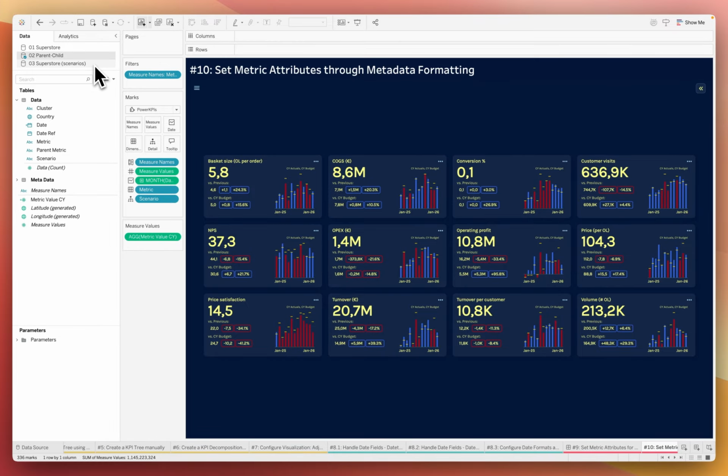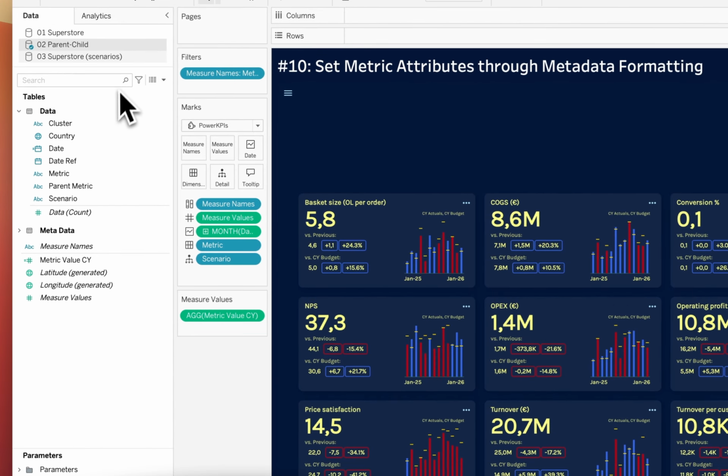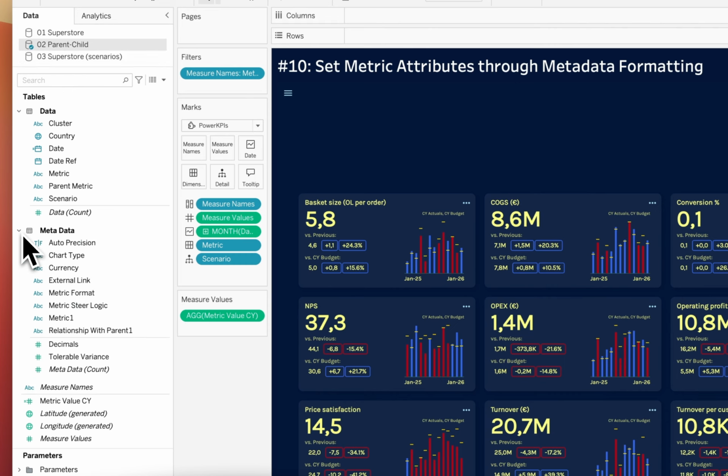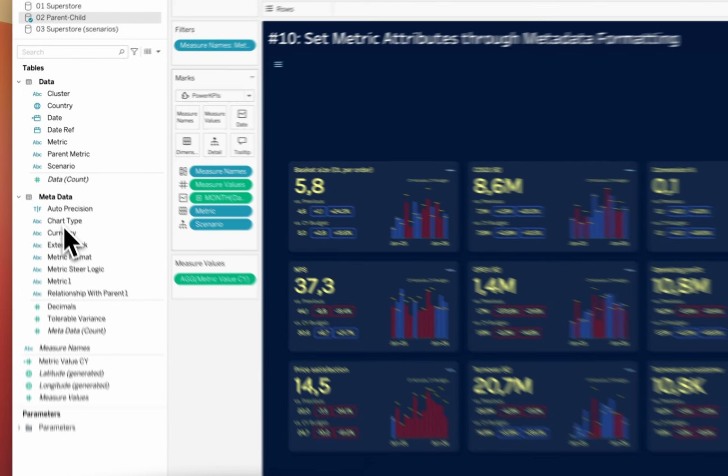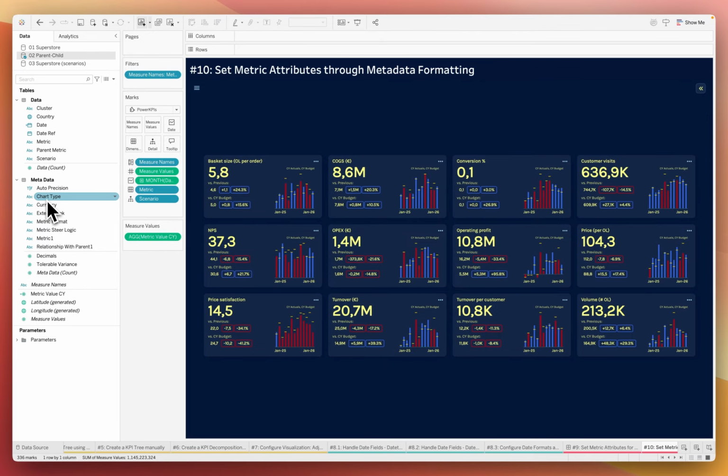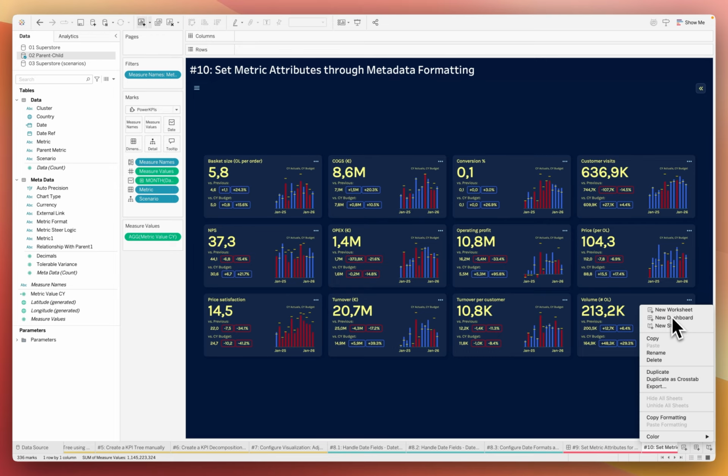In this example, we already prepared the metadata. As you can see in the data pane, there's an additional folder called metadata right here. In there, we can find different data pills, each for one metric attribute like auto precision, chart type, and so on. To understand what the underlying data looks like, we can quickly open a new worksheet and take a look at the different data pills.